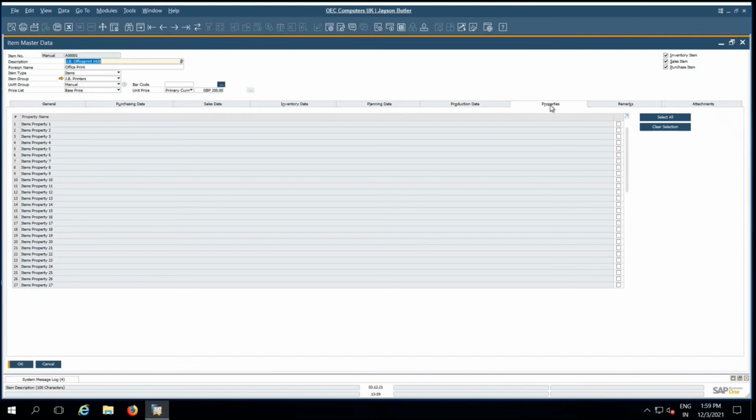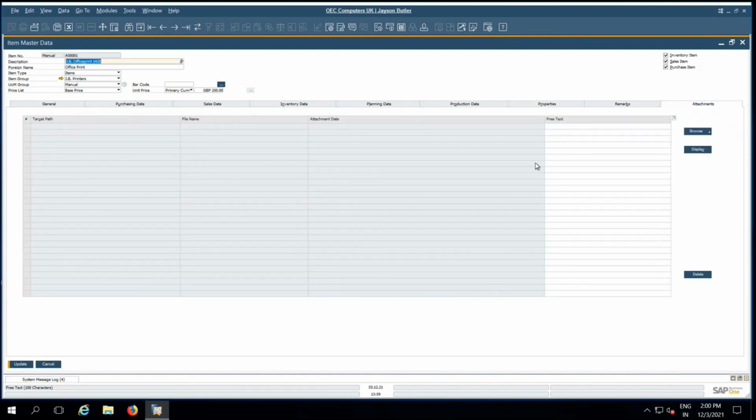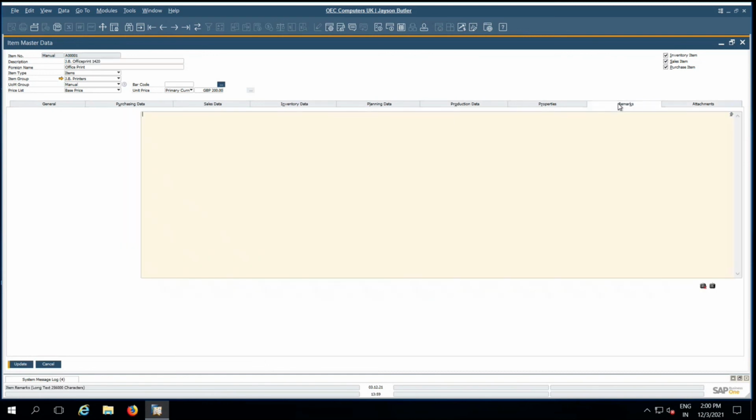Properties. There are 64 properties that can be used for all the items, and for this item, whichever respective property applies can be tagged from here. Attachments, if anything is there, one can attach photos, a description of the item, or a design of the item. If there are any photos, they can be imported from here and will be displayed. That's all about inventory master data.